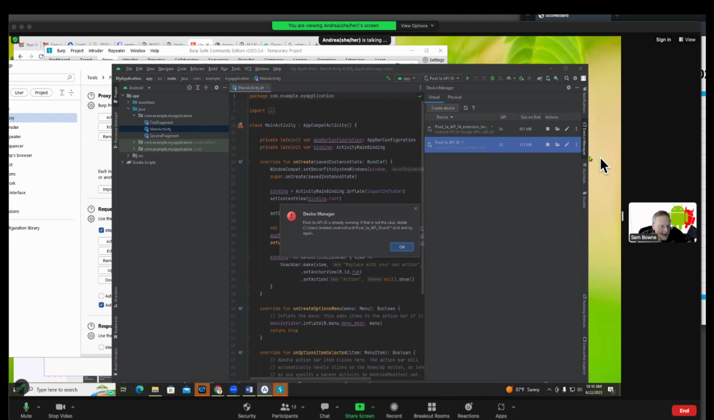Okay, all right, and it's already running. That's rude, it should be dying. Not the case. There's a lock file.